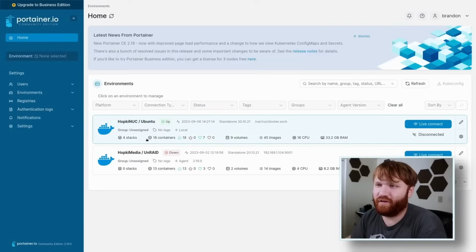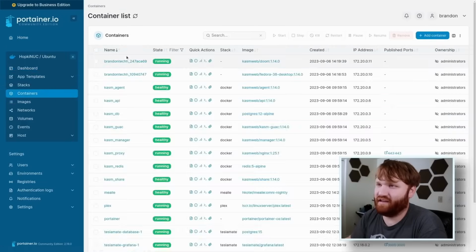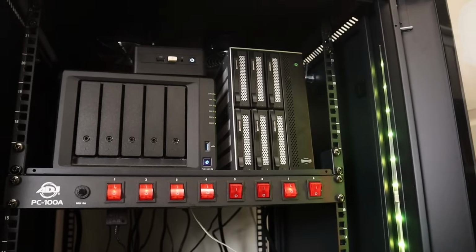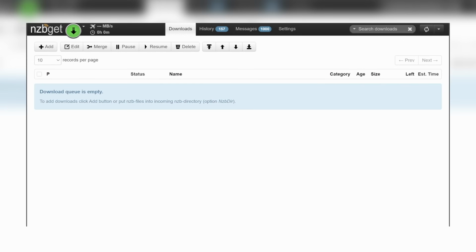Now, if you've watched any of my videos as of recent, you probably know I'm a huge fan of Docker. About 90% of the applications running in my home lab are running through Docker containers, whether that be my media server, analytics tools, web services, or download clients.